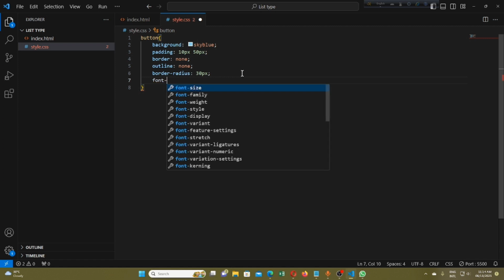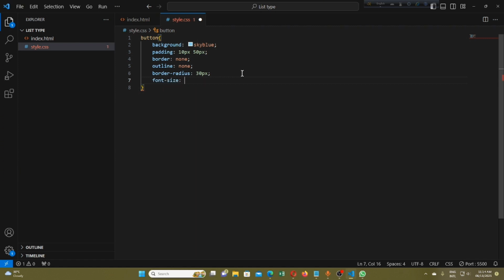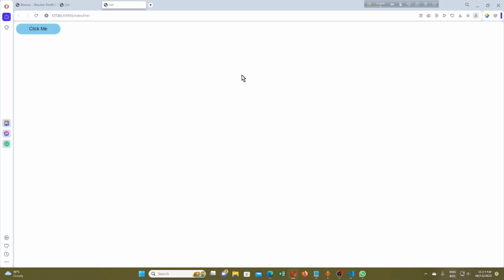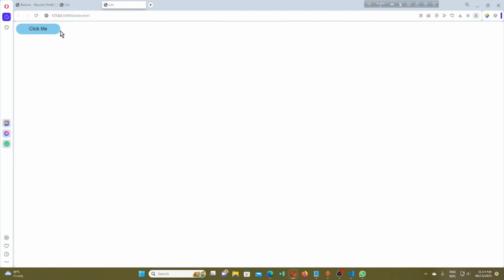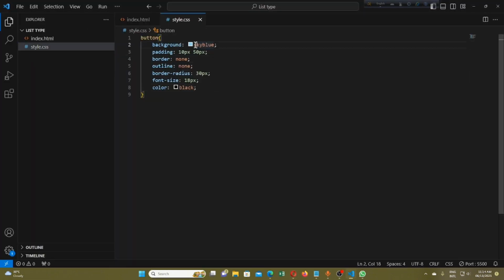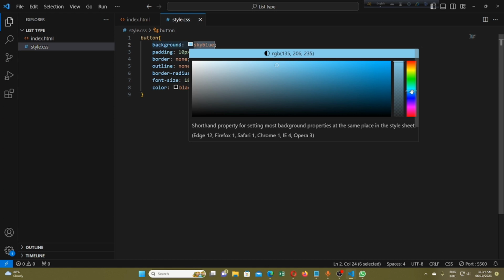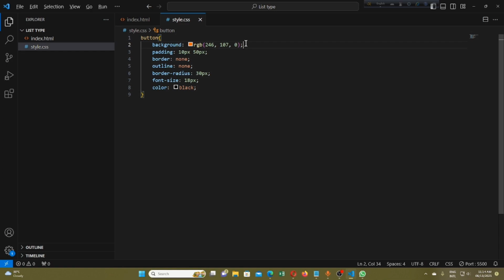Font size will be 18 pixels. Okay, font color will be black. Okay, I'm going to change my color, so that will be our color. As you can see, now we need to add a cursor effect in our button.